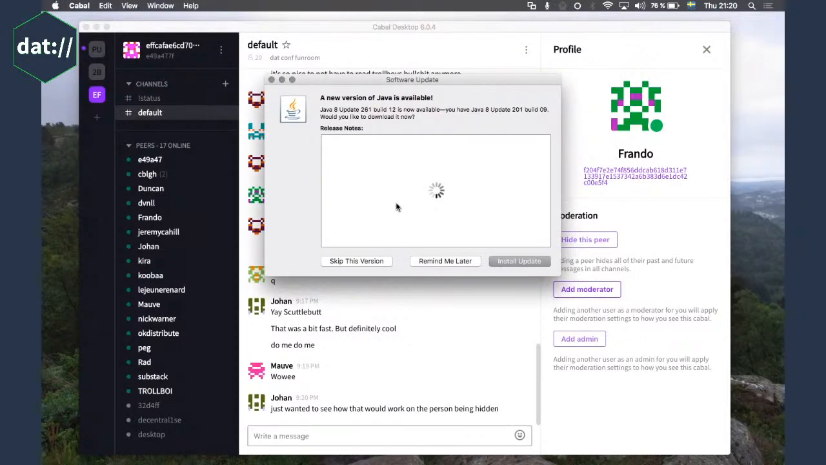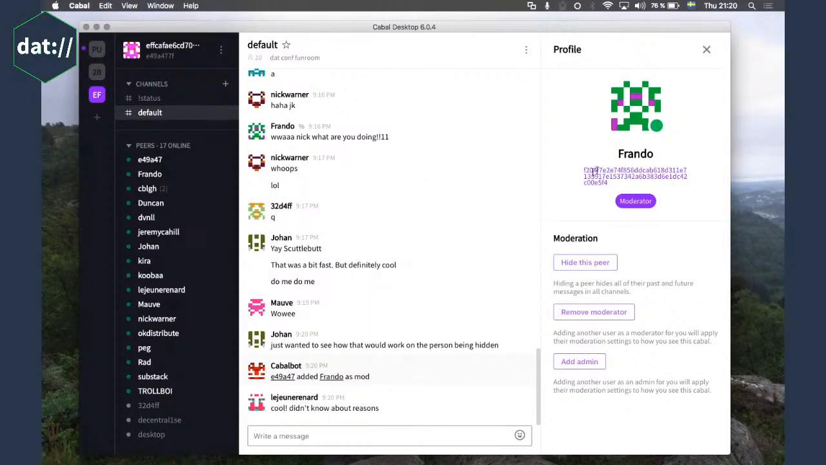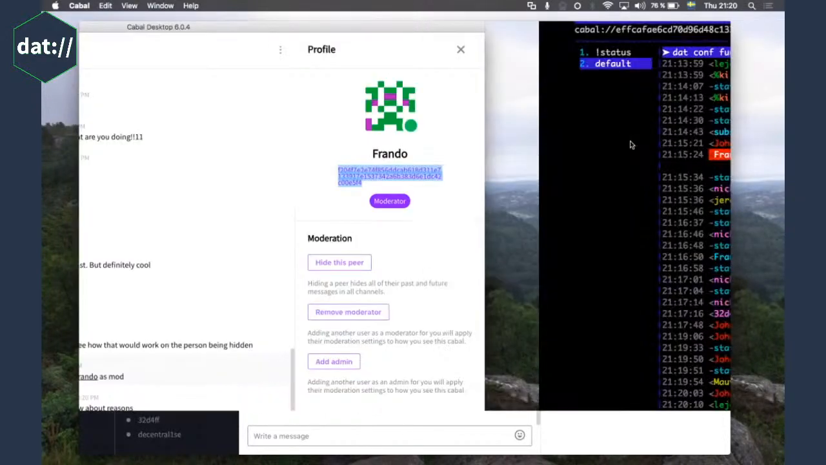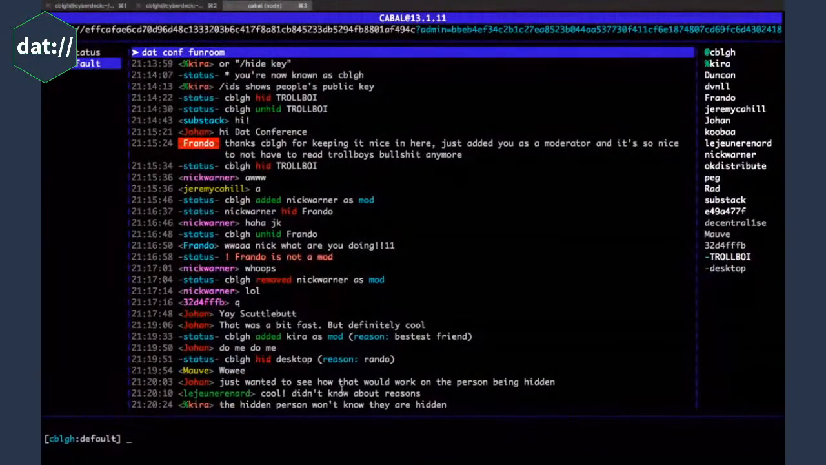And I added Frando there. And furthermore, we can see that this is Frando's complete key that identifies him and his append-only log. Also, the hidden person doesn't know that they're hidden either.